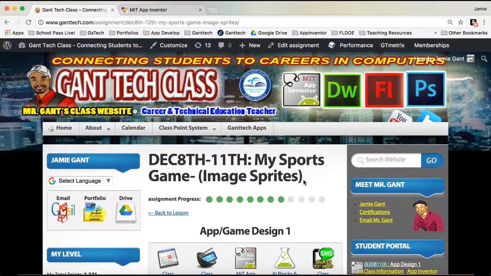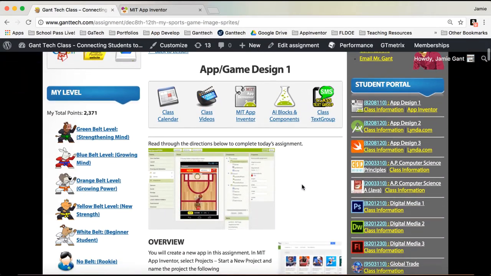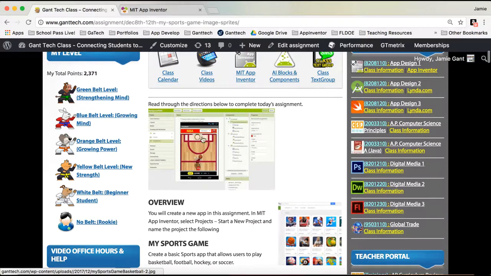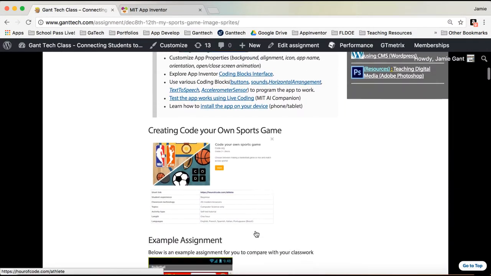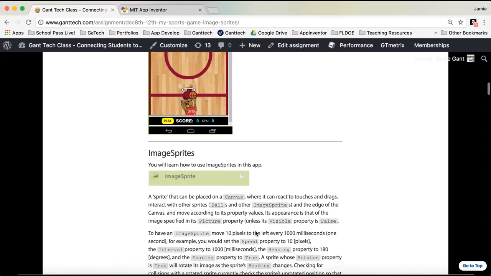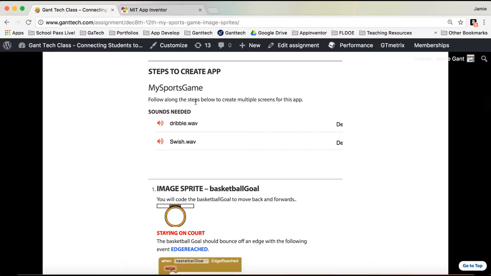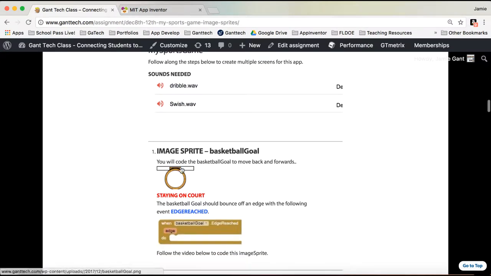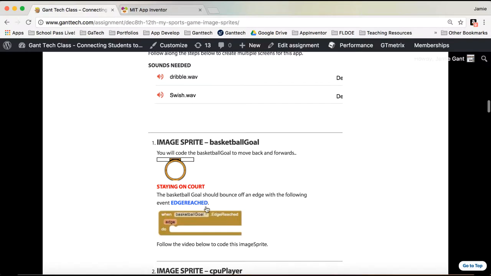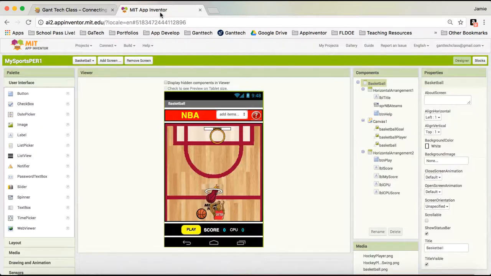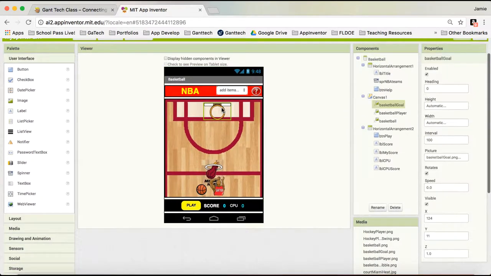This video is going to show you how to get your basketball goal moving back and forth. And you can see here, this is all about image sprites. You're going to need these files, but we're going to work with this first. So we're going to have our basketball goal go back and forth. We're going to use something called EdgeReached. So how are we going to do that?